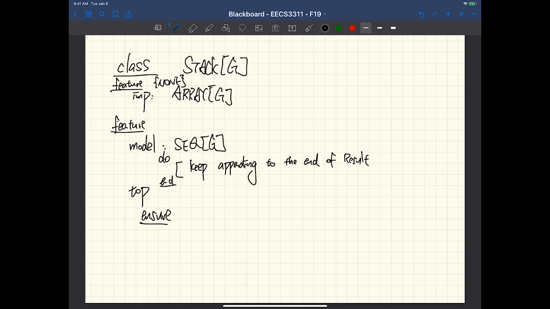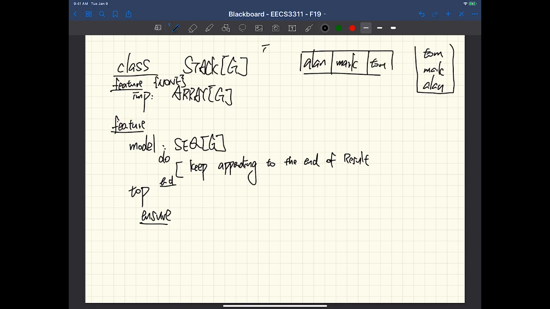Okay, so for example, in strategy number 1, we got Alan, we got Mark, we got Tom. So here, this is Alan, this is Mark, this is Tom, right? That's the imp over here. And then if you keep appending, the model you will get: Alan, append to the end, you got Mark, and then keep appending, you get the same. So the green one is going to be the model that should never change. It's going to stay stable. The model, the return value.